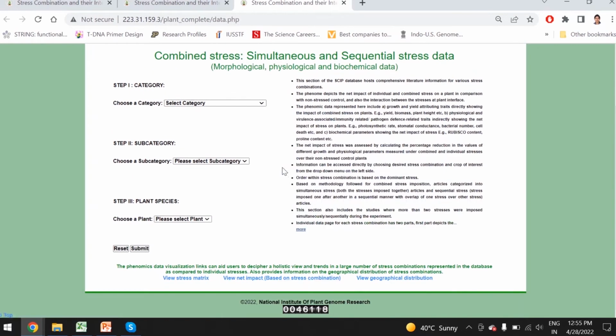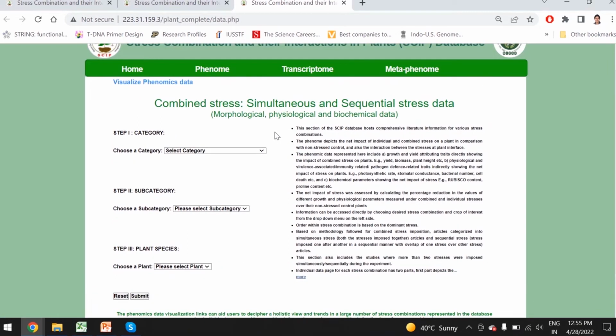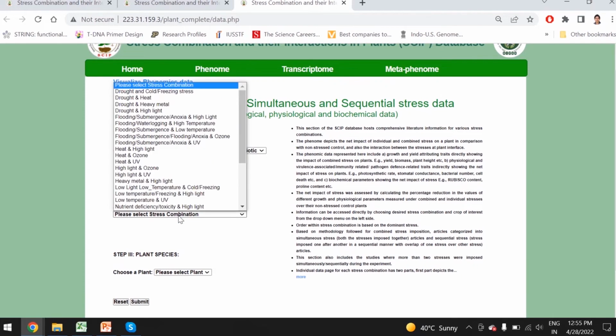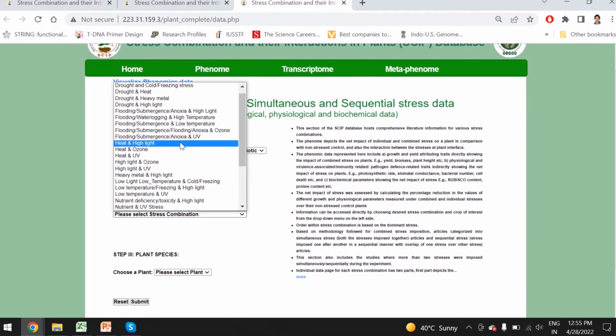Now let's take an example to understand how this Phenomics section works. First we will choose a category, for example, simultaneous stress abiotic biotic. In the second category, the user will be allowed to choose which stress combination he or she wants to look at. So let's take flooding and high temperature.